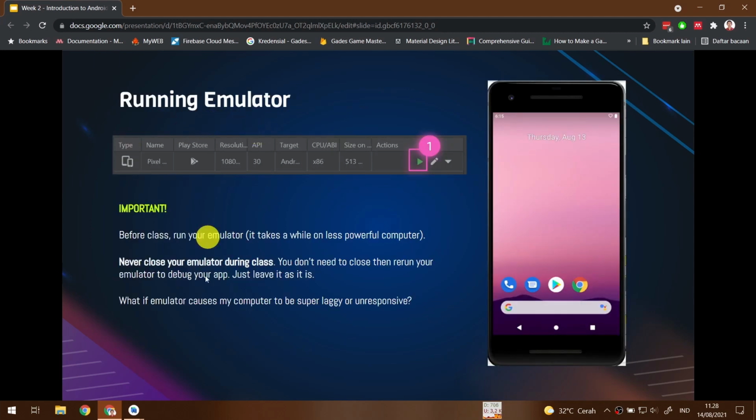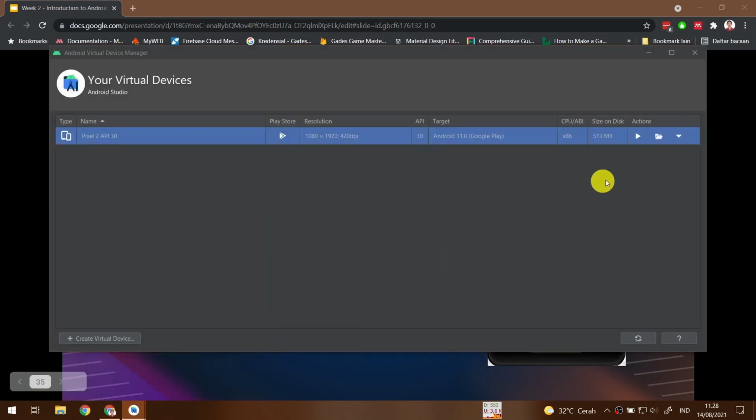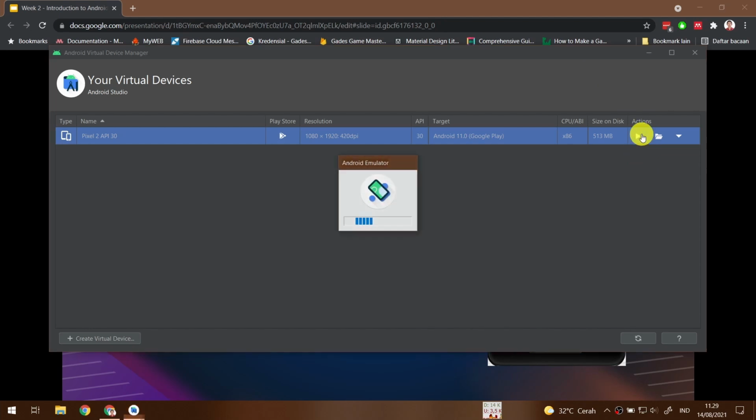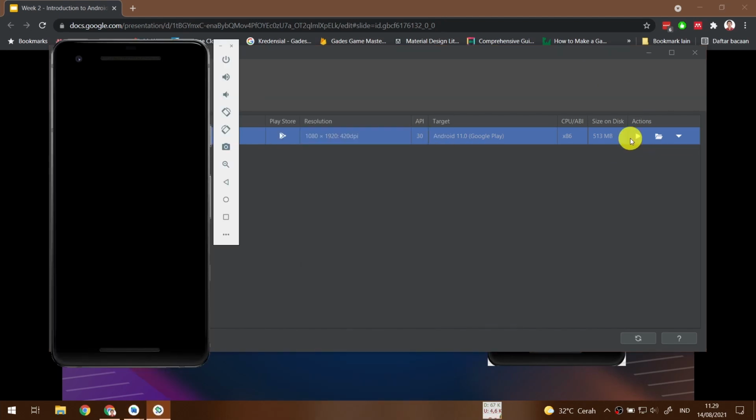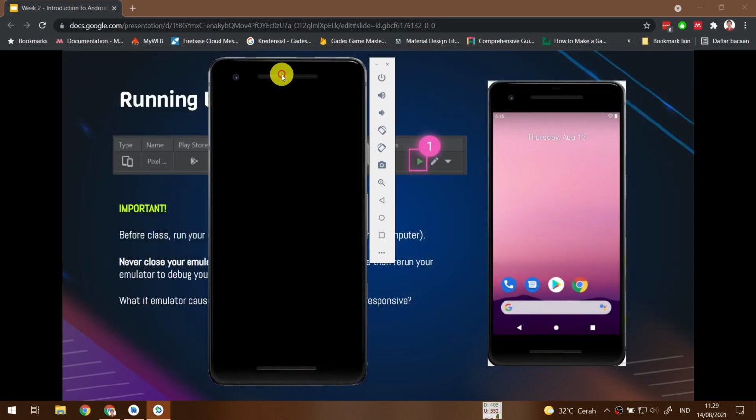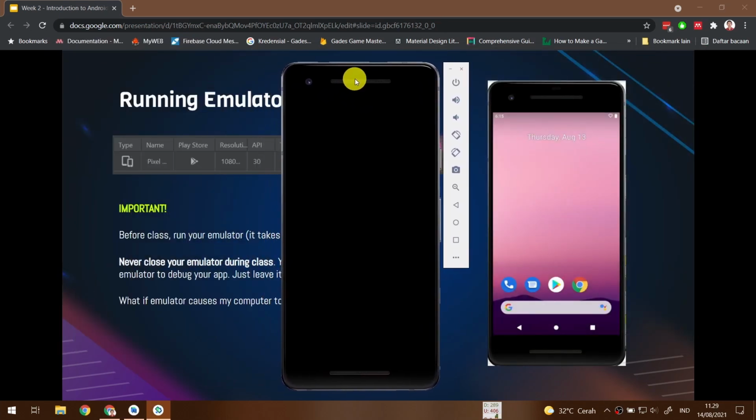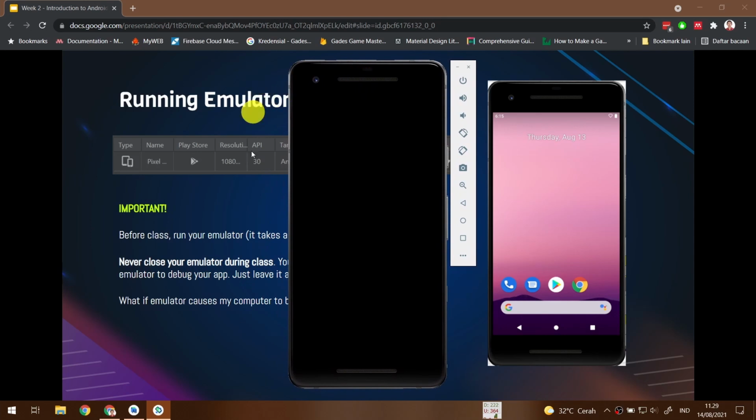Then to run your emulator, just click the run or launch AVD button. Click it once. Even though there may not be an immediate reaction, please click it only once. If you click it twice or more, your AVD will be launched more than once. And AVD generally takes so much RAM on our computer.